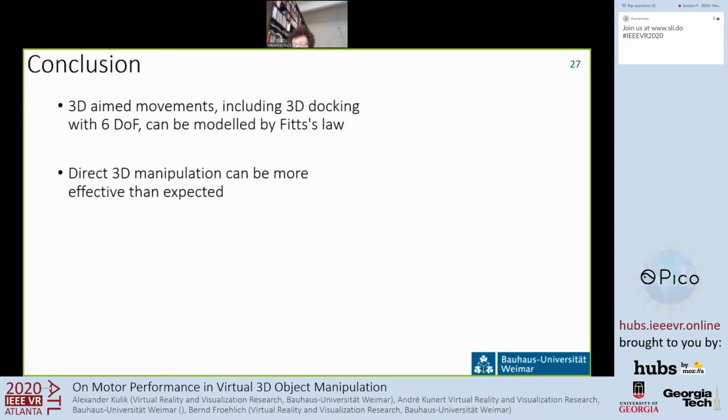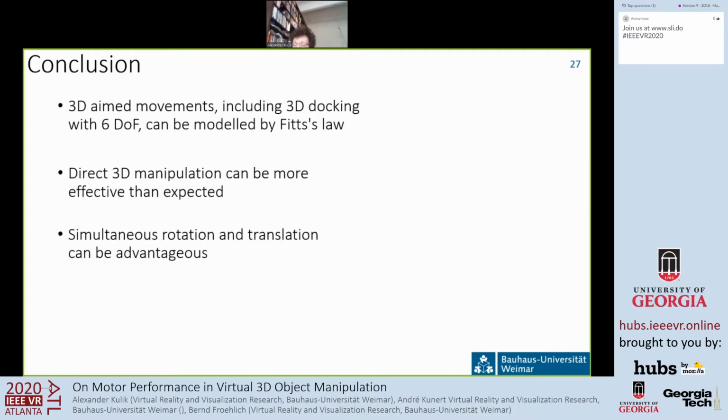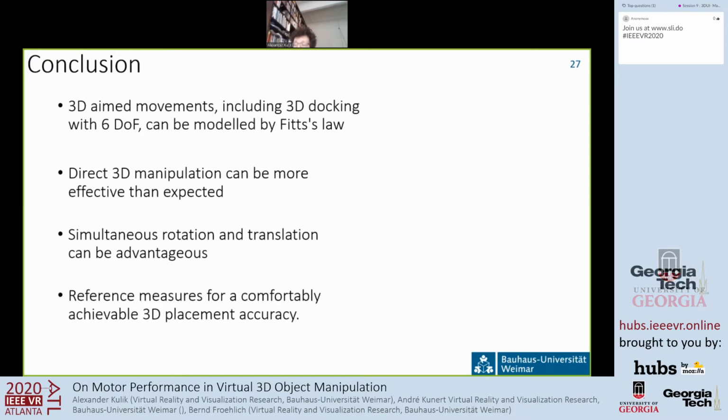However, it should be noted that the overall throughput of direct 3D input seems to be 2 to 3 times lower than its more constrained 2D counterpart. We also showed clear benefits of combined rotation and translation, and we provide reference measures for a comfortably achievable movement accuracy.